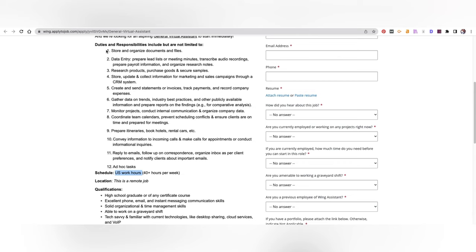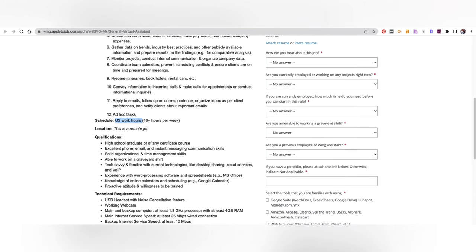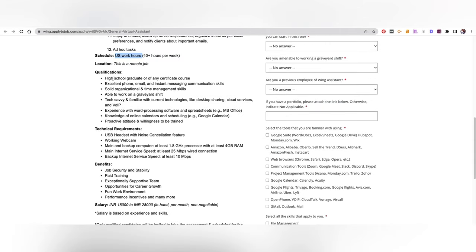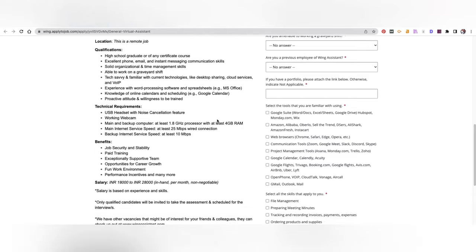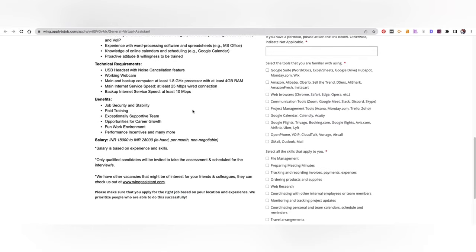So they have also described the duties and responsibilities that would include things like data research, CRM, gathering data on trends, monitoring projects, coordinating team calendars, preparing itineraries, book hotels, convey information, etc. You can go through that here. The qualifications are listed here, so you need to be at least a high school graduate or of any certificate course. You don't need a college degree for this, okay? But you need to have experience with word processing softwares like MS Office and calendars like Google Calendar. The technical requirements are listed here, the benefits are here.